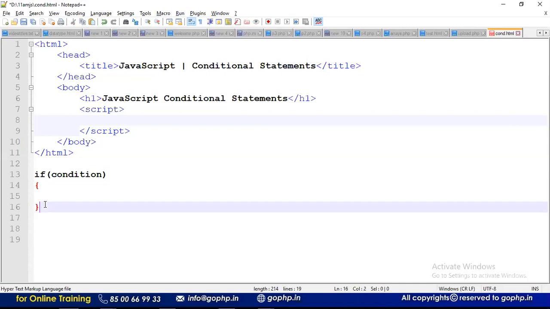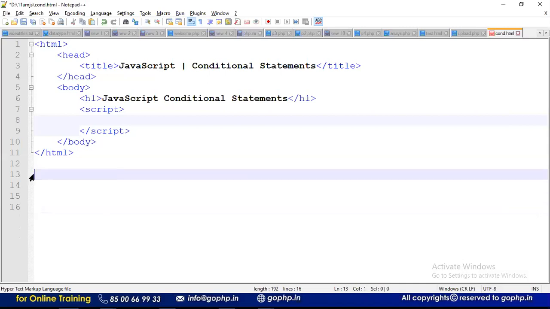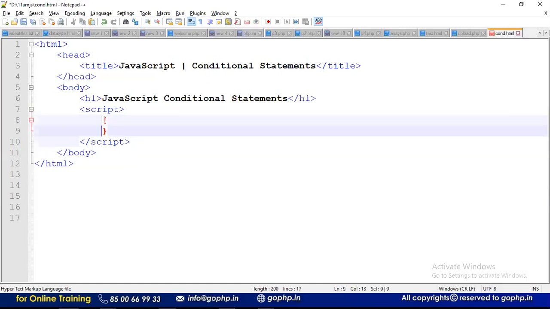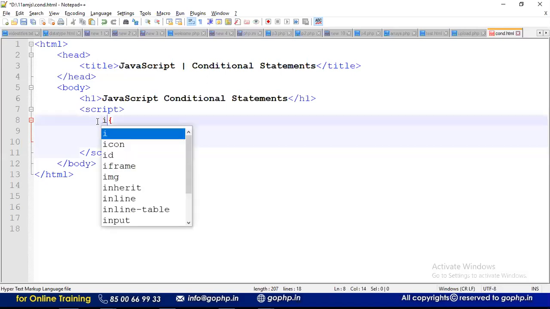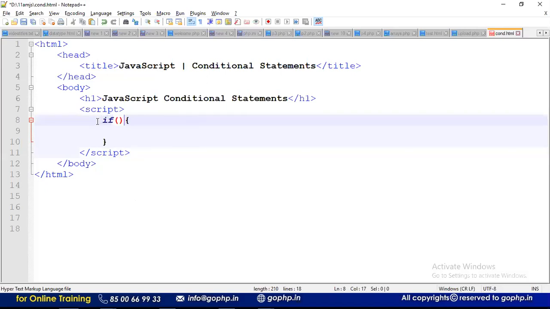But I have one doubt here. What is this? Right, let me write in the script tag. So this is the block of code. What does block mean? It contains a collection of statements. Can I write this block of code directly? I'm not writing any if statement in front of it. I don't have any condition here. I don't have any function here.